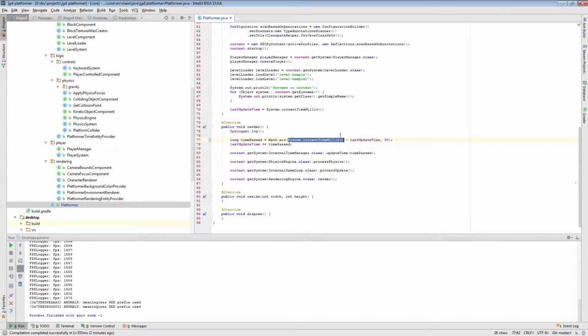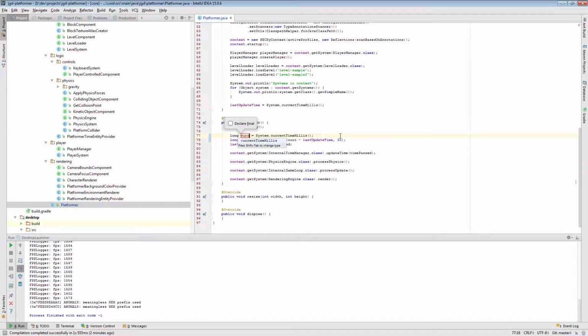And last update time should not be time passed. It should be current time. Last time updated is current time. Okay, and this is the time that has passed. Correct? Yes. So it's a minimum of what we calculate based on how often this method is called, but at maximum 30 milliseconds should be happening. So this is our fix for the problem.